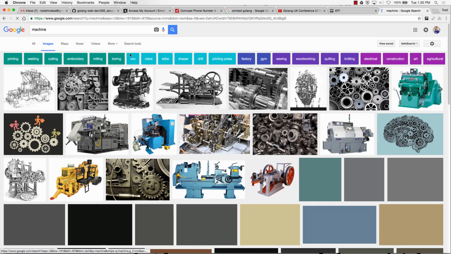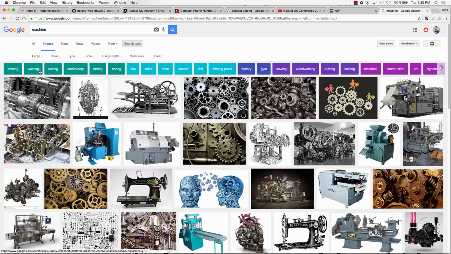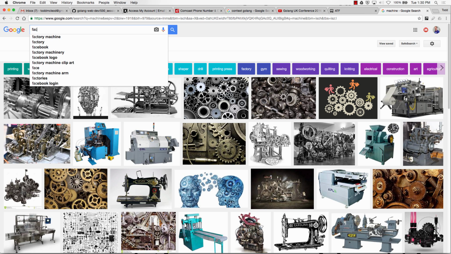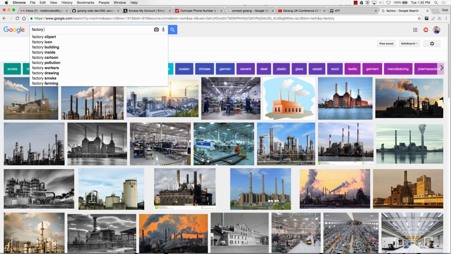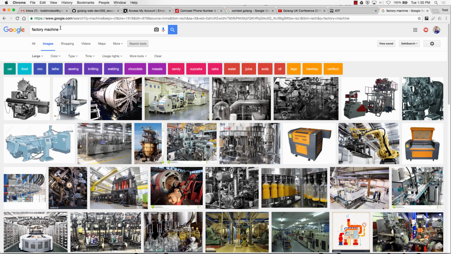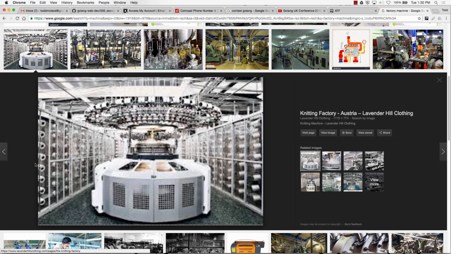And then I just need to find a really cool machine graphic. So I'm going to go look on images. And I could go to search tools and search for size and make it large, because it needs to be a big image. And then I could also do maybe factory would be better. And factory machine. And you know, I think this one's kind of interesting right there. I like that one.